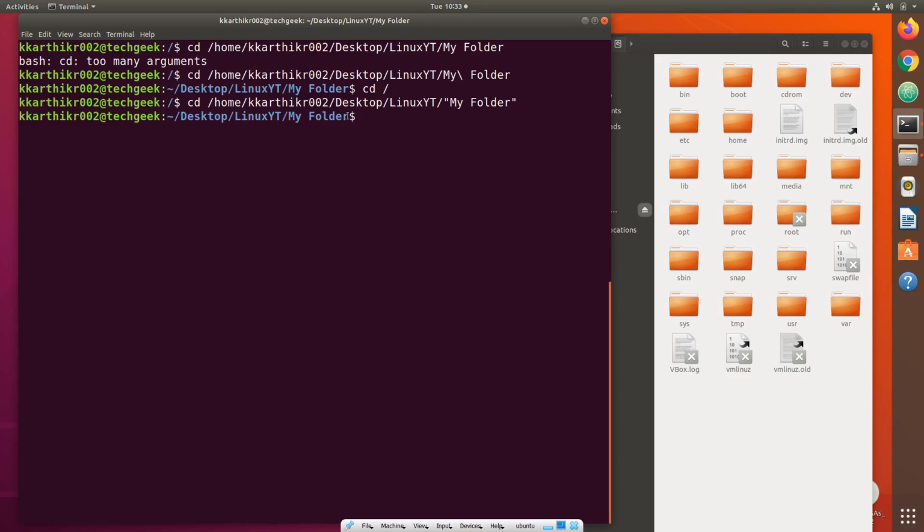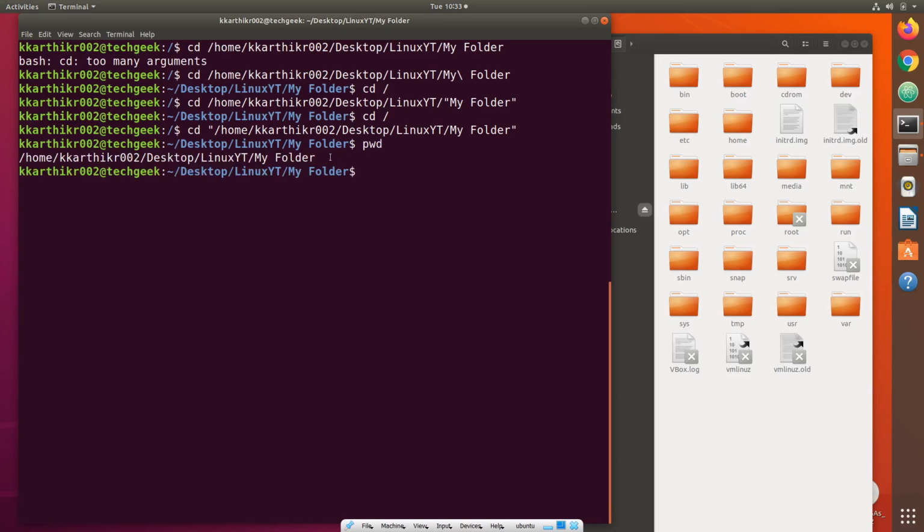See, you can also use double quotes over this whole path. Let us go ahead and use double quotes over this whole path. Let us again change our directory to root directory and cd, pasting the path to my folder using quotes over the whole path and running the command. You see here, we are again back to my folder.